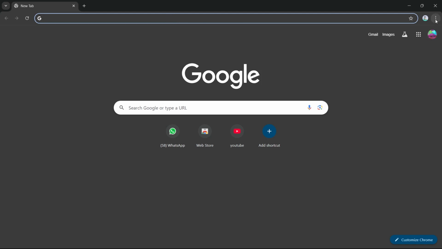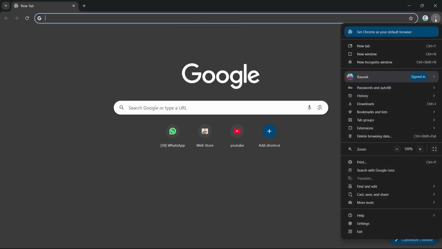Here you're going to click on the three dotted icon at the top right of the screen and you will see different options. Here you're going to simply click on extensions and you will see two options saying manage extensions or visit Chrome Web Store.